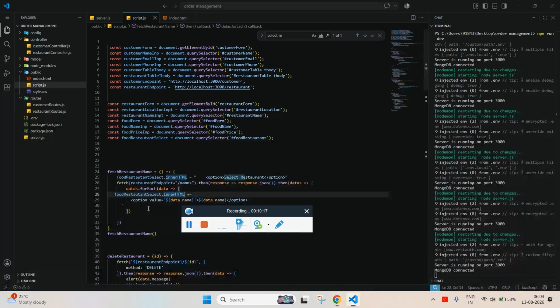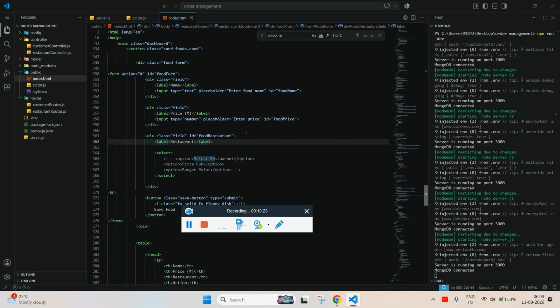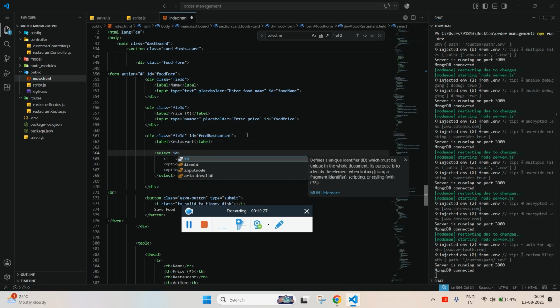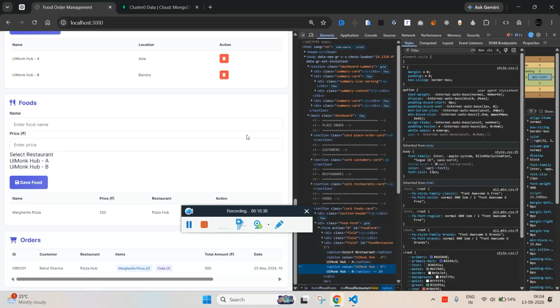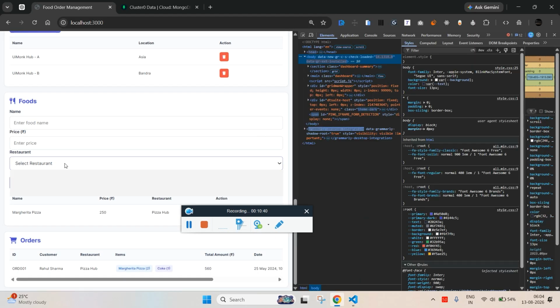Okay, it has just replaced the HTML. Here the problem is we have to give the ID. Instead, we have mistakenly given the ID to the div; we have to give it to the select tag. Now you see in the restaurant you find the added restaurant.